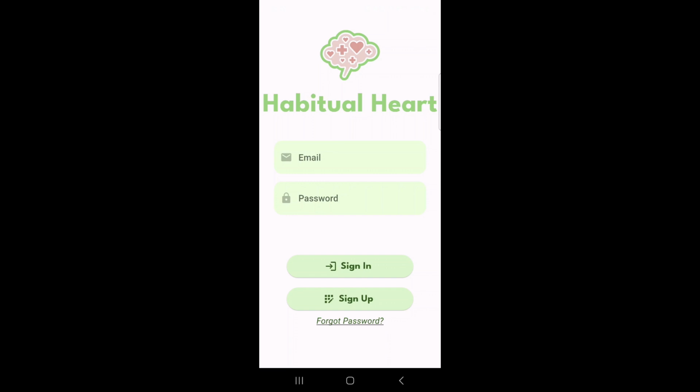Habitual Heart is our application which aims to track users' mood and habits. The color theme of the application is green, which can help users release their stress and tension, and enhance overall well-being of the mind, body and other aspects.